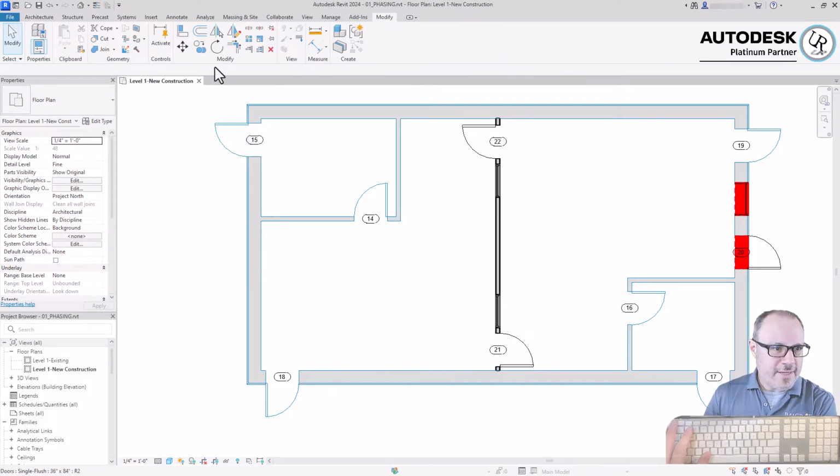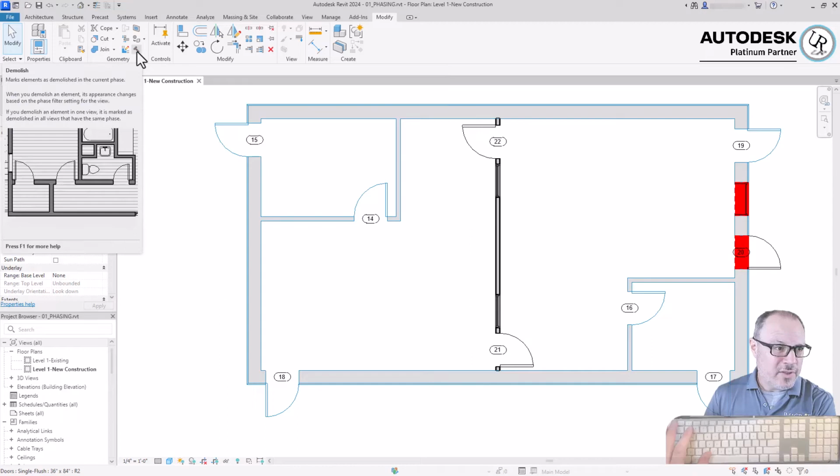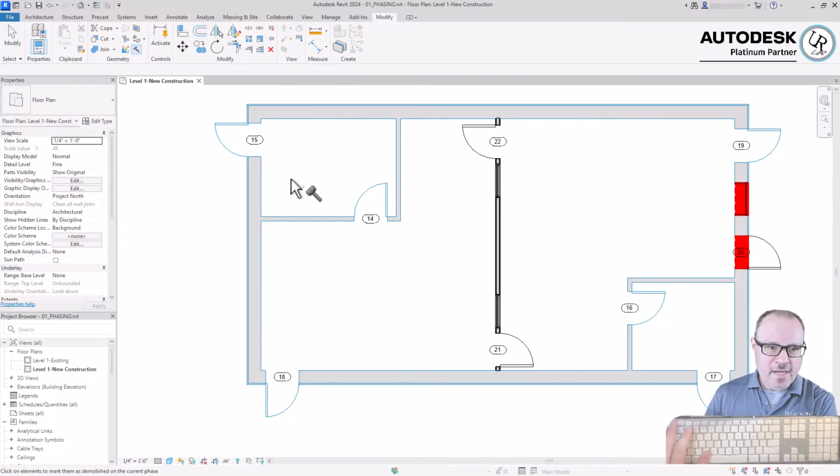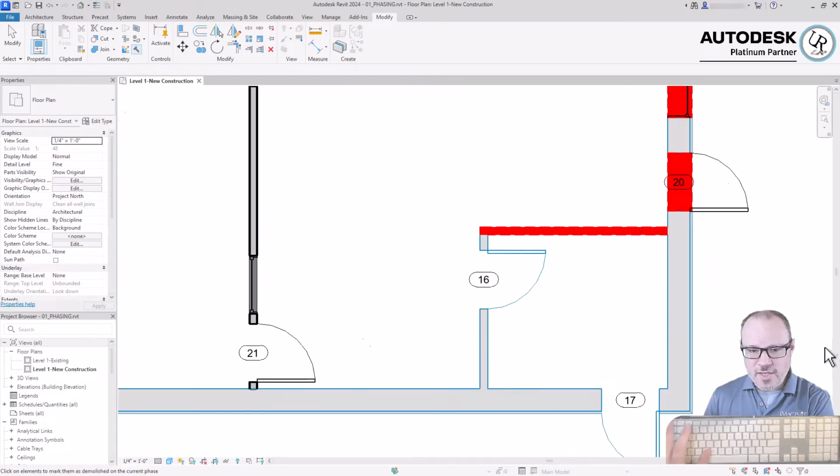Going to the Modify tab, Geometry panel, there is a tool in the lower right hand corner called the Demolish tool. It looks like a hammer, which is kind of a joke. I think that's funny. Click on the Demolish hammer, and any object that you click on from the existing area will be automatically added as demolished content.